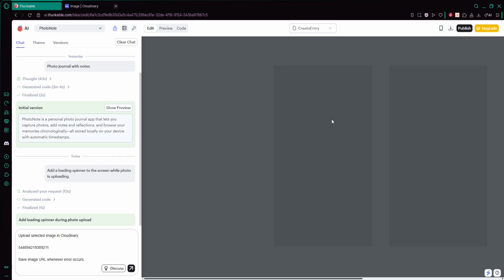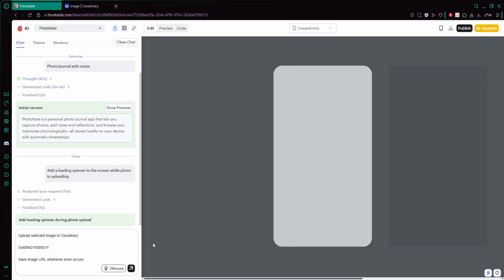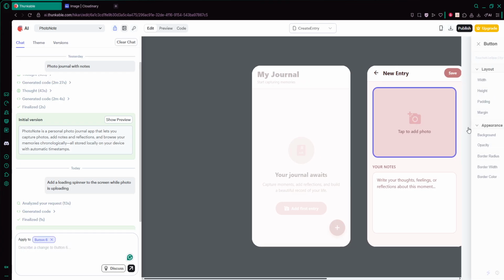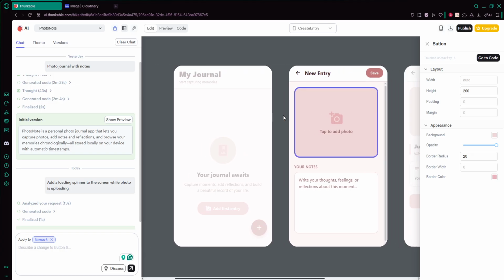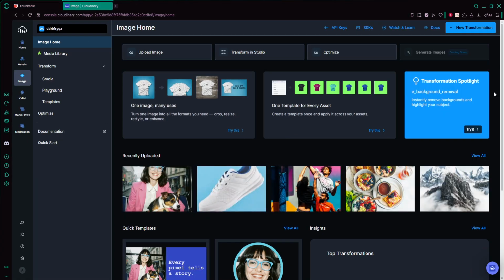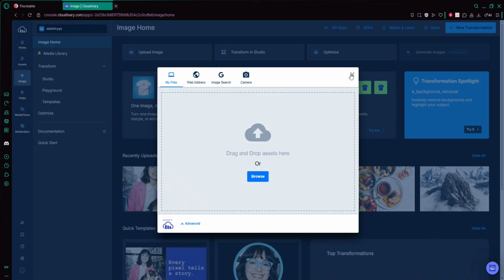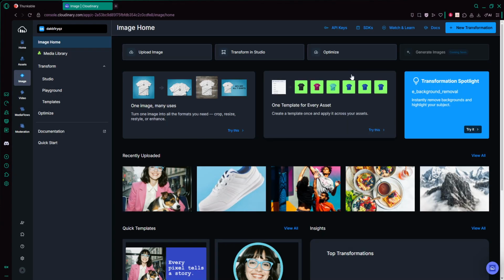Make sure you already have a way for users to pick or capture a file, such as an image picker or camera component. Next, set up your Cloudinary account. You will need your cloud name and an upload preset. The upload preset should allow unsigned uploads so Thunkable can send files without complex authentication. Once Cloudinary is ready, go back to Thunkable.